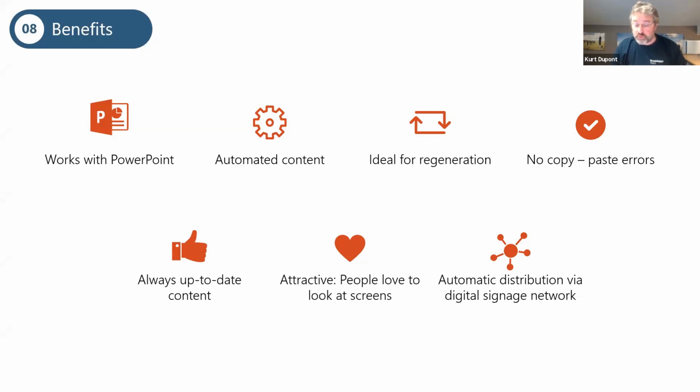People love to look at screens, because when you enter a building and you see a screen, you're always looking at what's on the screen. Is there some information on that screen for me? What's new, etc. And we also have other software where you can distribute and schedule a presentation to various screens in the organization. So if you have multiple offices, multiple factories, you can, from your desk, send out a presentation to a specific screen at a specific time to inform people.